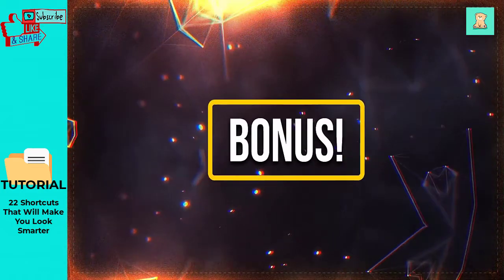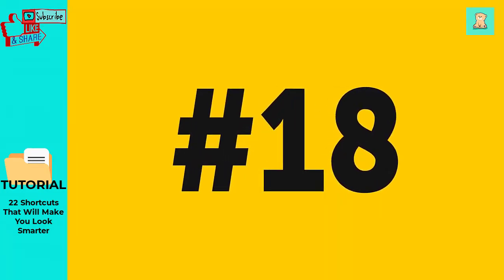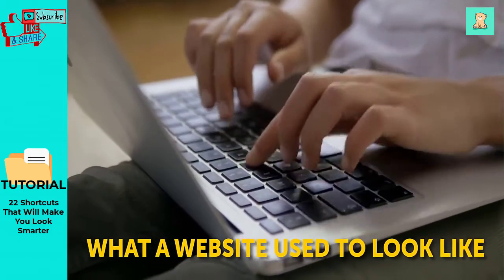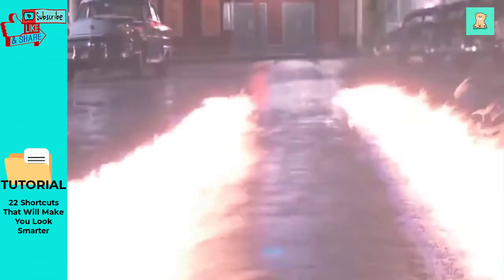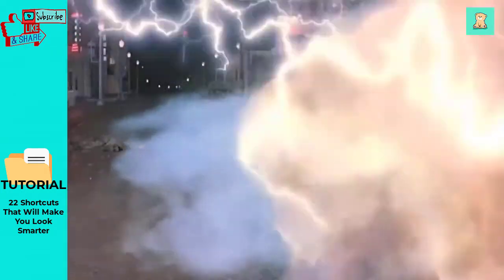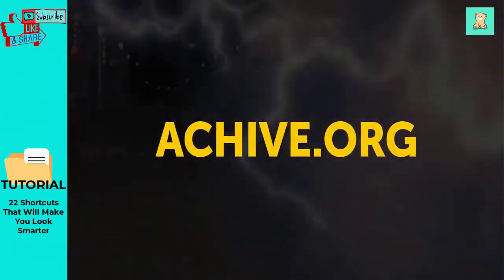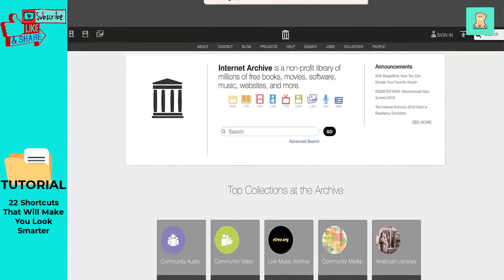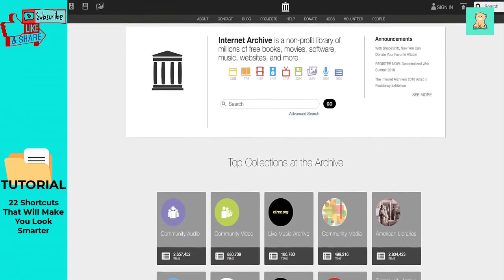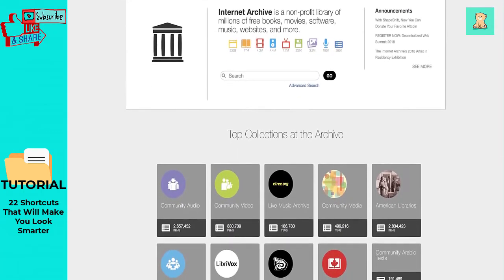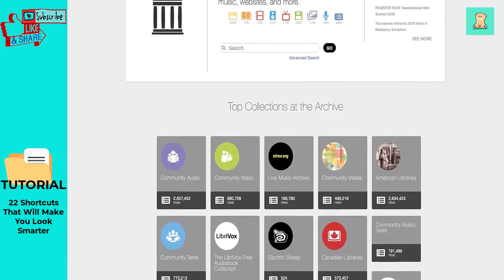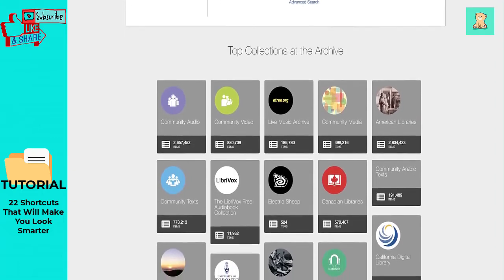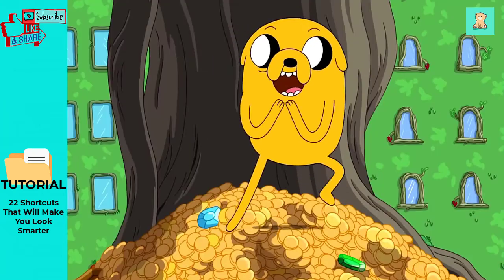And here's a bonus! Number 18. If you need to locate a deleted page, or find out what a website used to look like, you can use the online time travel machine. Well, more specifically, this address for archive.org. There, you can enter the address of the deleted page in the search bar, and the site will find it even if it doesn't exist anymore. On top of that, this online archive serves as a non-profit library that contains millions of free movies, books, music, journals, and so much more. It's like a gold mine. So, check it out.